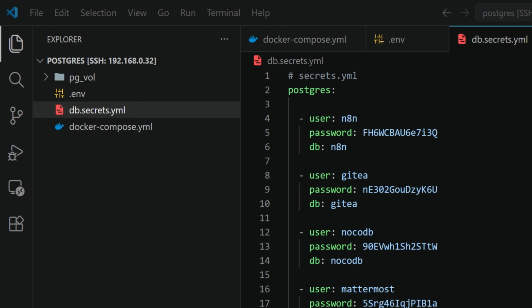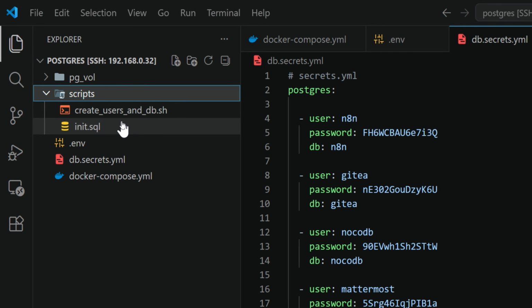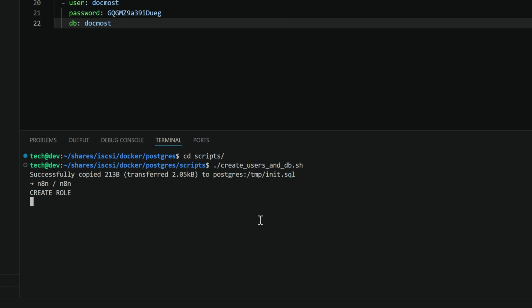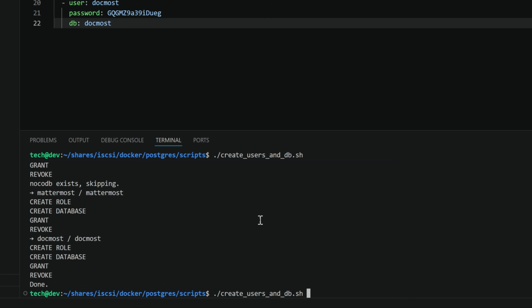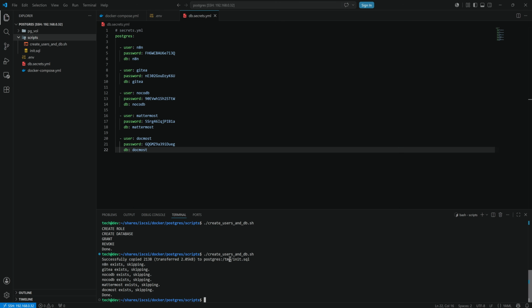Let me go ahead and copy the scripts into this directory. Inside it, I have a few files that reference our db.secrets.yml file. Now let's head over to the terminal and navigate inside the scripts directory. Then execute our create user and database script. This will create all the users with their respective passwords, along with their databases. Even if we run this multiple times, it will simply skip over any users or databases that already exist. This also comes in handy whenever I am setting up a new application that needs database access.